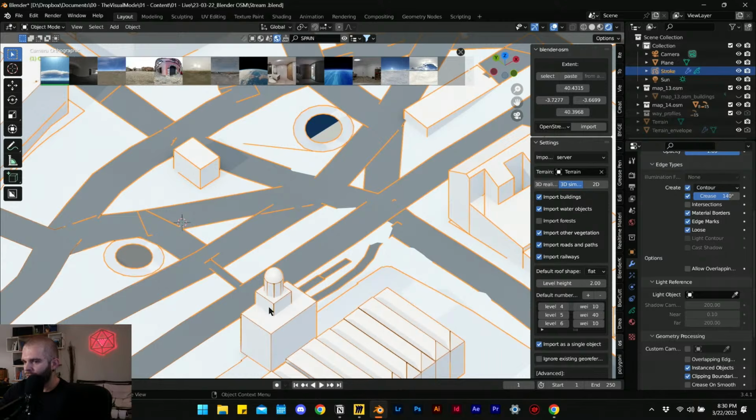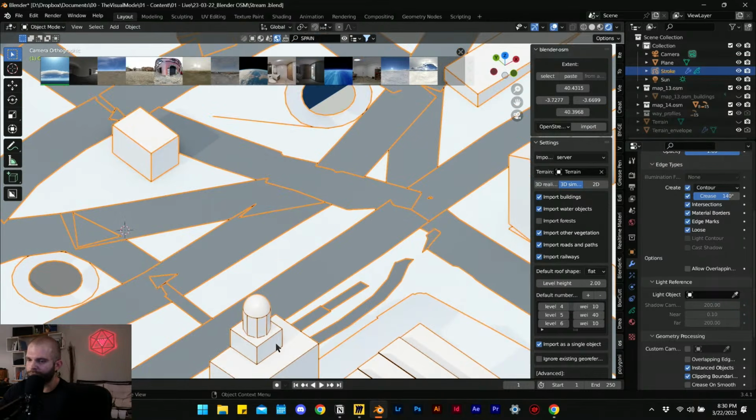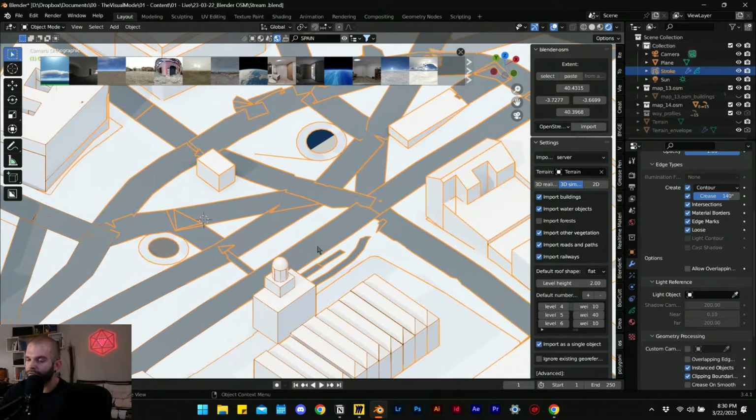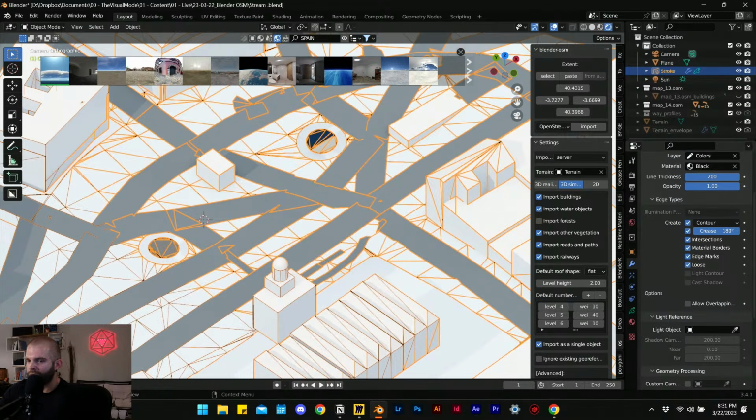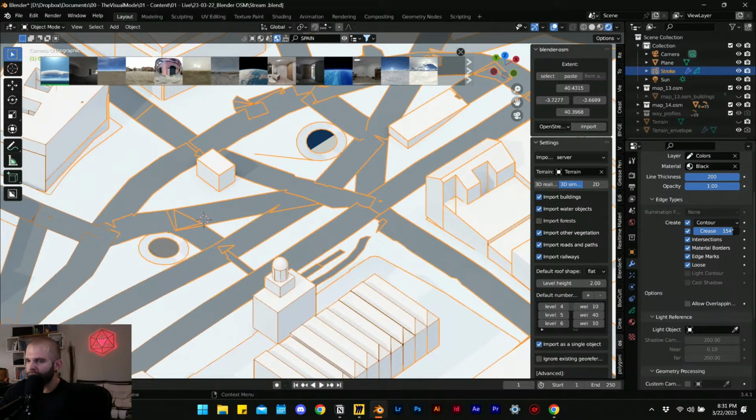So another thing we're getting is some missing lines here. If I turn off intersections, we miss out on some lines like these. So again, change the crease number here, so we can see we get more of a wireframe effect, or a little bit less of a wireframe effect. You've got to just find the sweet spot with all these settings.